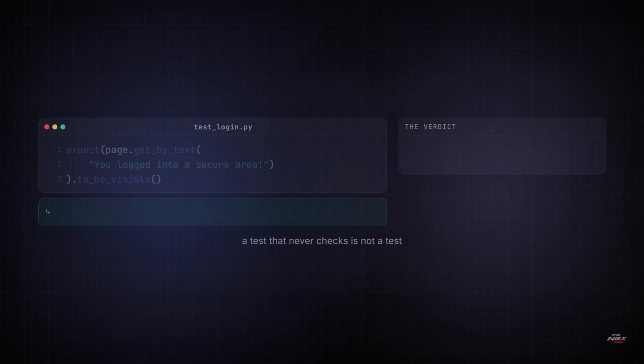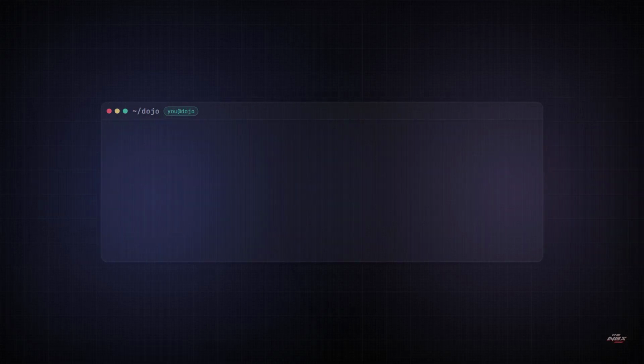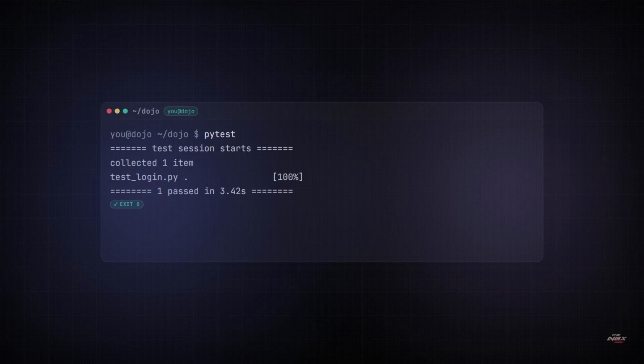One more line finishes the test. It checks that the welcome message appeared. If it is there, the test passes quietly. If it is not, pytest tells you exactly what it wanted. Then you run it with one word, pytest. It finds your file. It runs your test. 1 passed in 3.5 seconds.